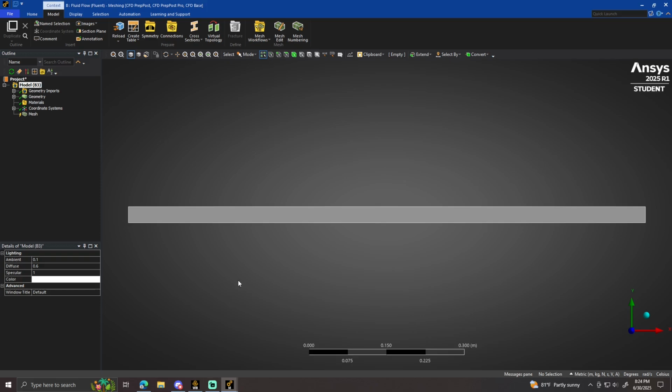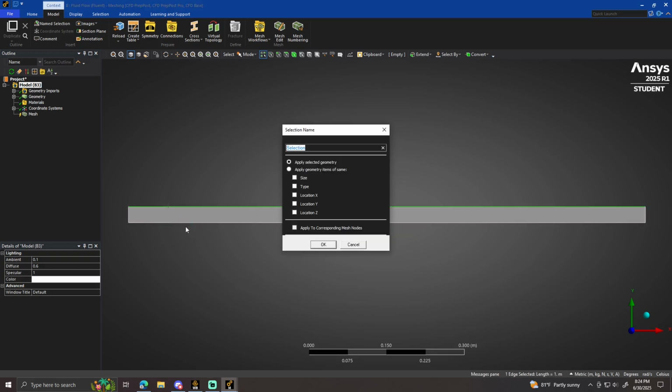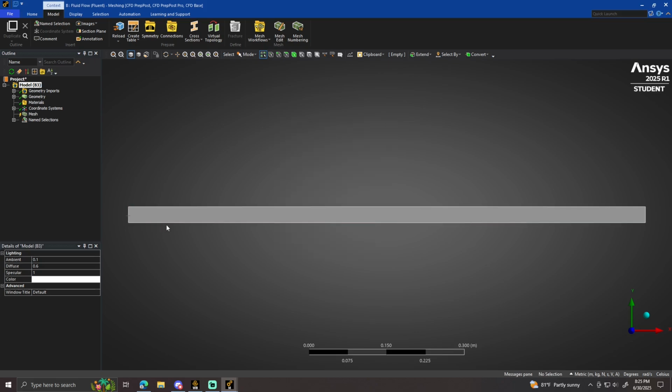Alright, now our mesh is up. So first thing I'm going to do is name all the sides. This top one I'm going to call the far field. This one on the left, inlet. One on the bottom, wall. And one on the right, outlet.